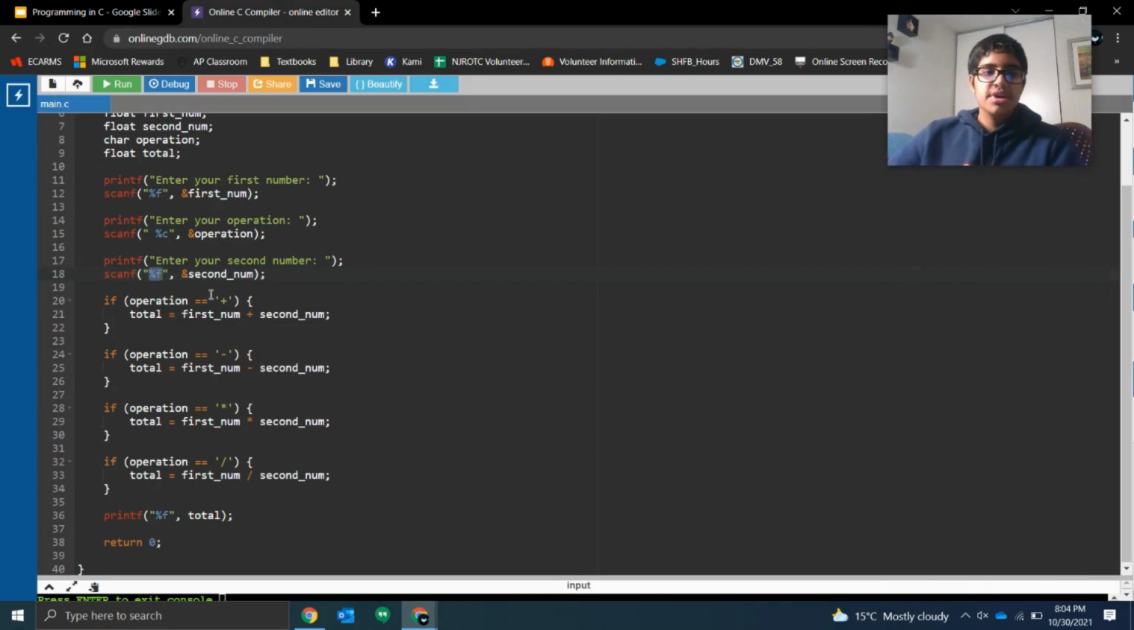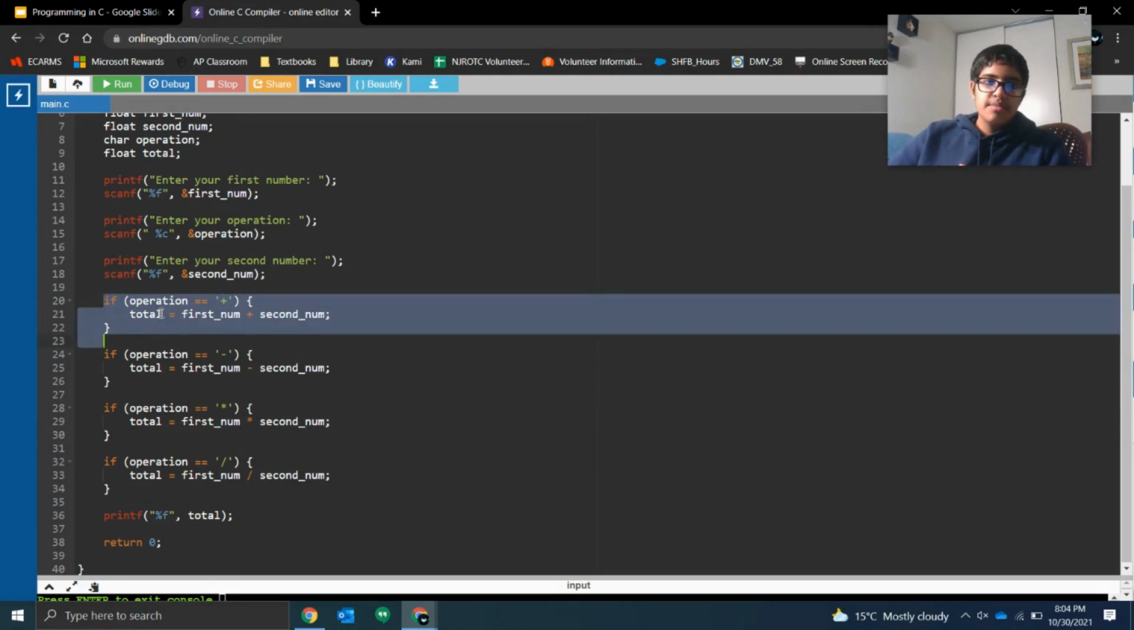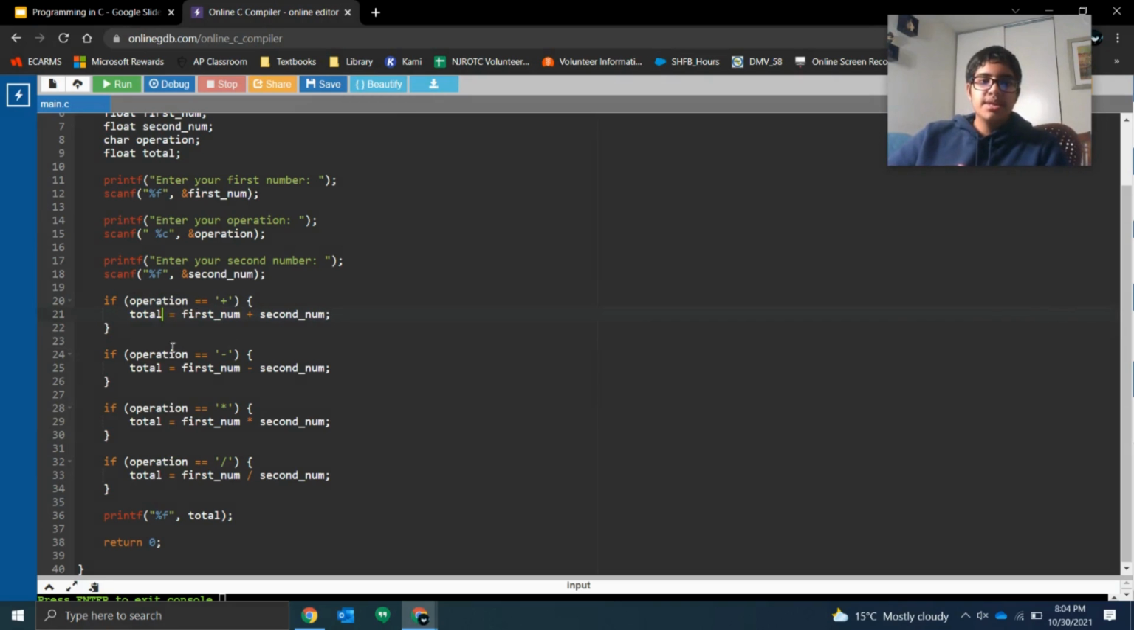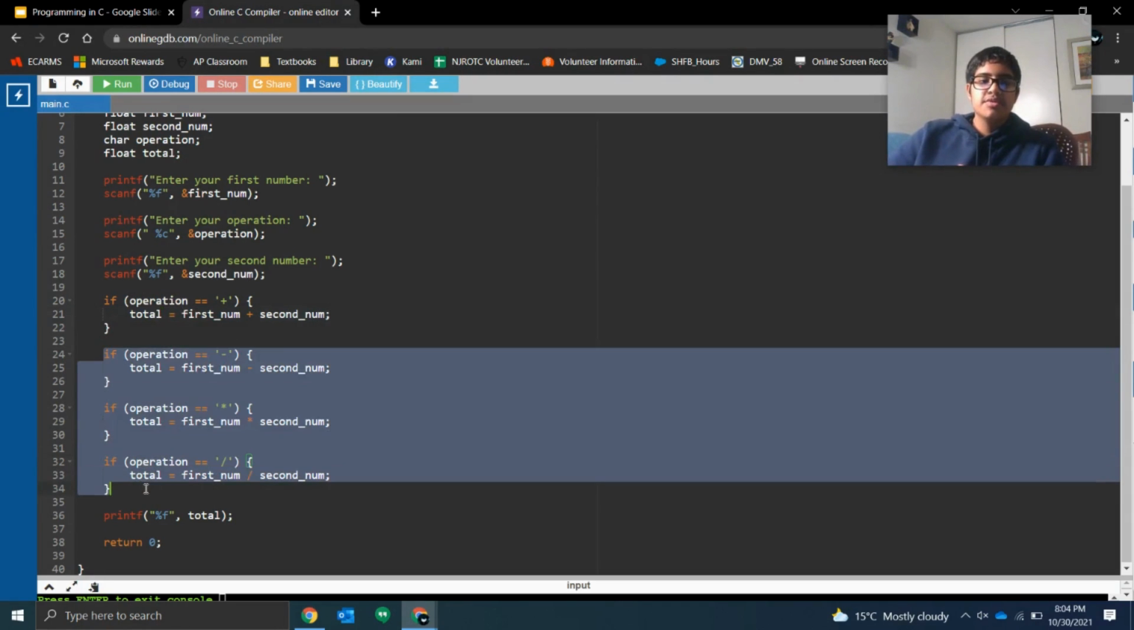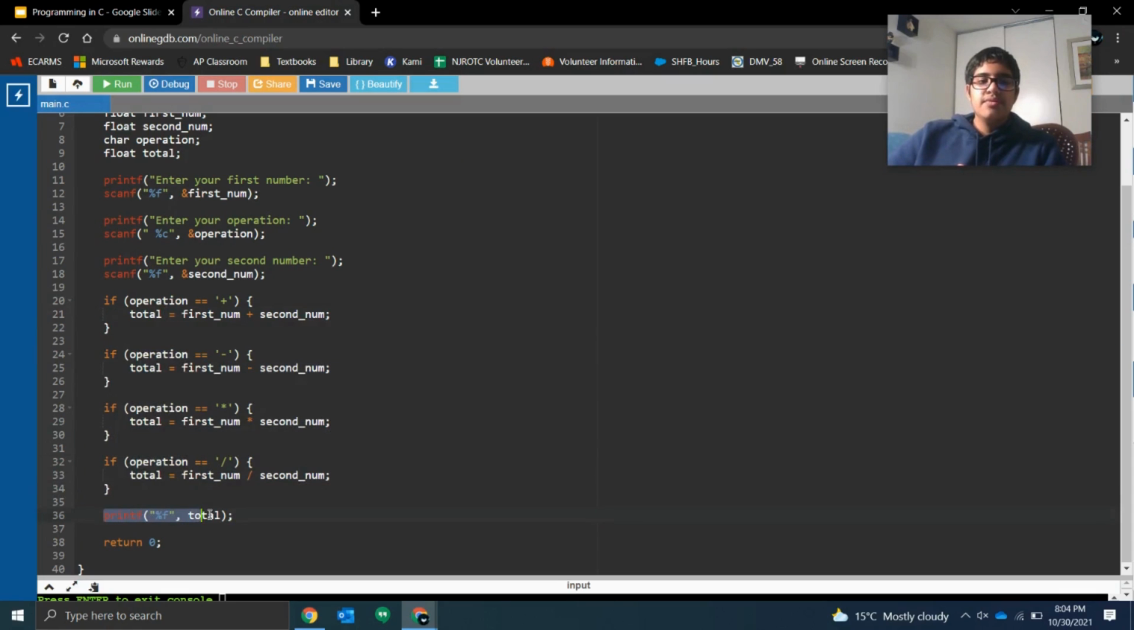And then over here, we use our if loops. We say if the operation that the user inputs is a plus, then our total is addition. If it's minus, then we subtract them. If it's multiplication, then we do this. If it's plus, the total will come out to be first number plus second number. Since these other conditions are not met, it'll skip over these, and then it'll click printf, print the total, and then return 0.